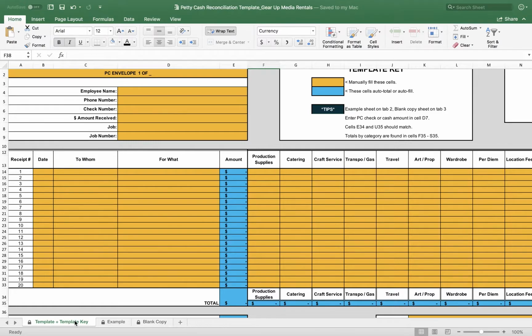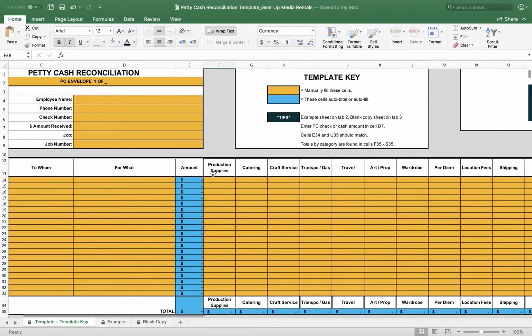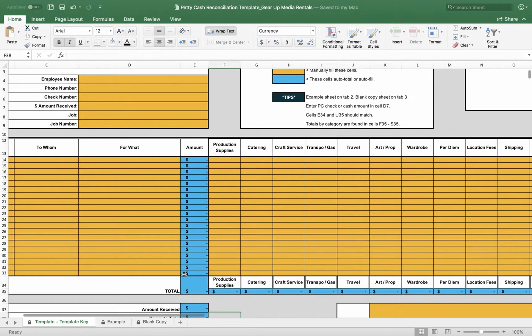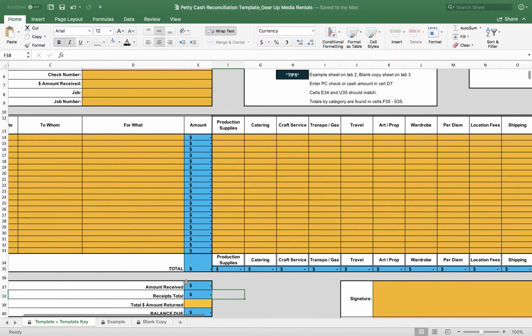The first section you're going to want to fill in is this top section. This is just all the general information. Then you're going to start entering in your receipts. This is the date area, this is the business that you paid, what it was for, and then you're going to want to start filling in these boxes based on the category. This is where you would enter in the amount the receipt was for. These blue boxes you do not want to touch. Those are boxes that will fill in based on the information you're entering into the other cells.